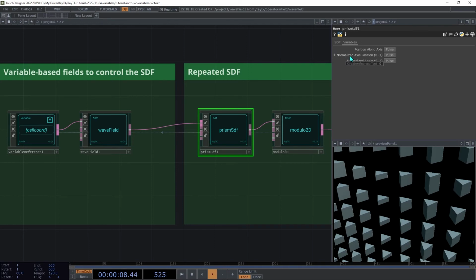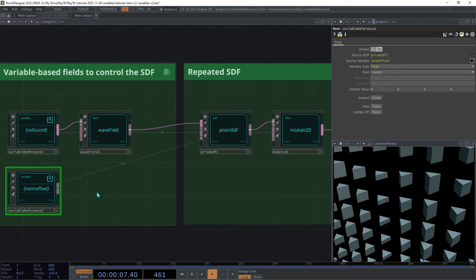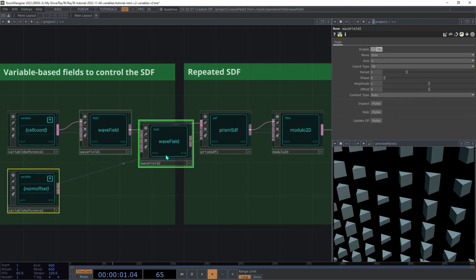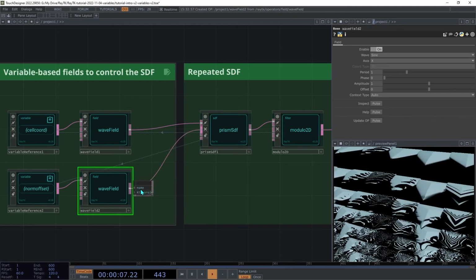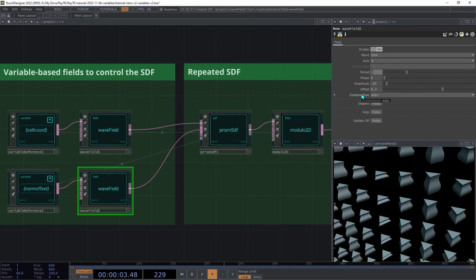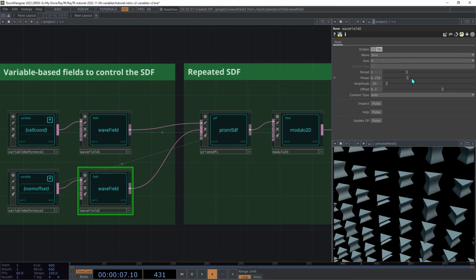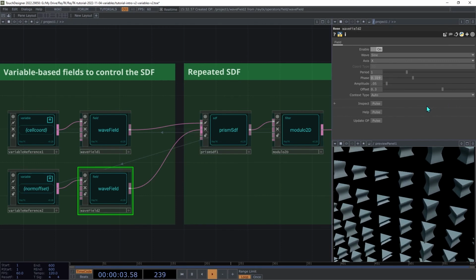Click the normalized axis position to create a reference to that variable. Create another wave field and connect this new variable reference to its coordinate input. And then we're going to connect this wave field to the radius field input on the PrismSDF. Then adjust the amplitude down to 0.05 and the offset to 0.3. Try adjusting the phase parameter on the wave to shift the wave along that range. Note how the wave fits to whatever the height is for each prism.